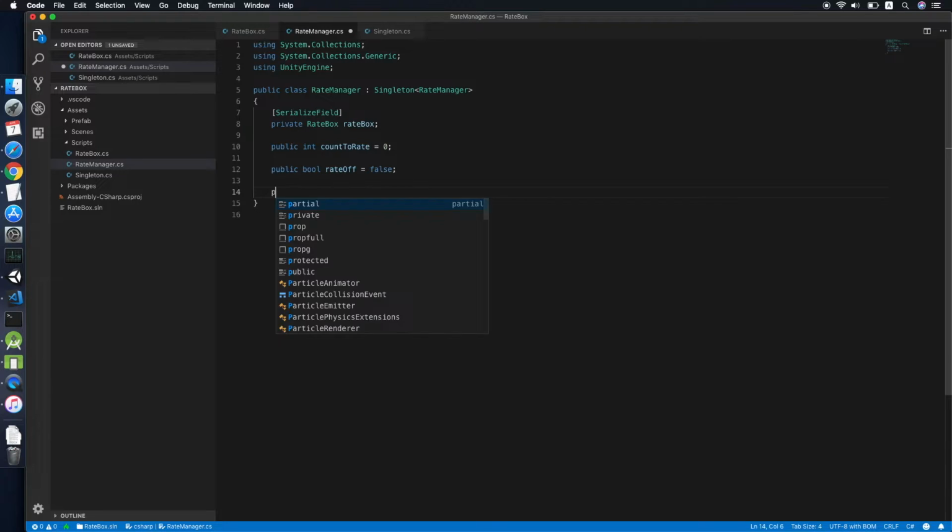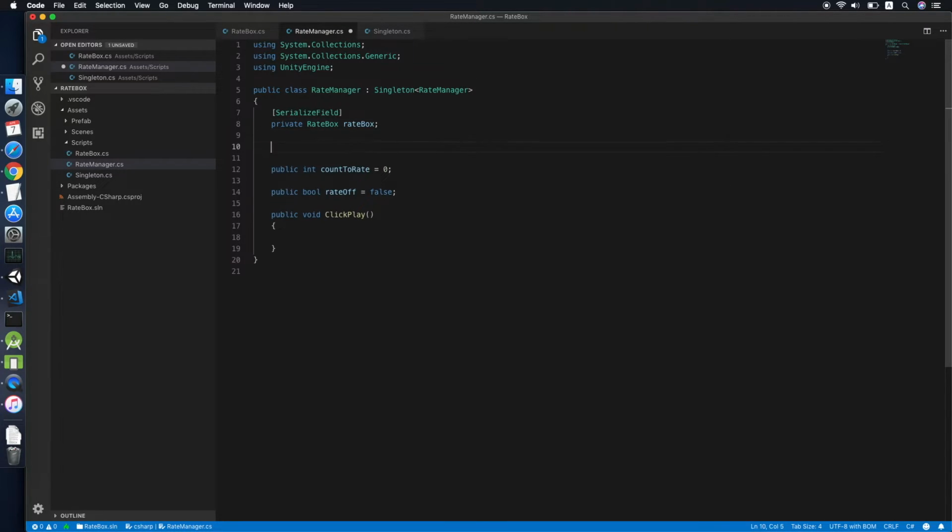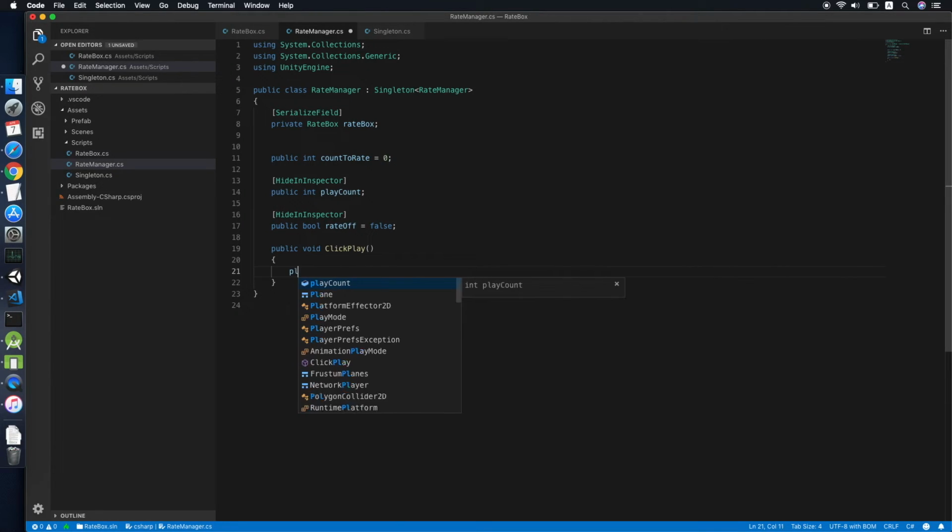So let's create a method for our play button: public void click play. When we click play, we should be, I think we need to create another field, a public integer. We will track the play count of our player. Let me move it below, because the play count field and the rate or not field should be hidden from the inspector, meaning it should not be shown in our Unity inspector. Now when the user clicks play, we increase the play count by 1.